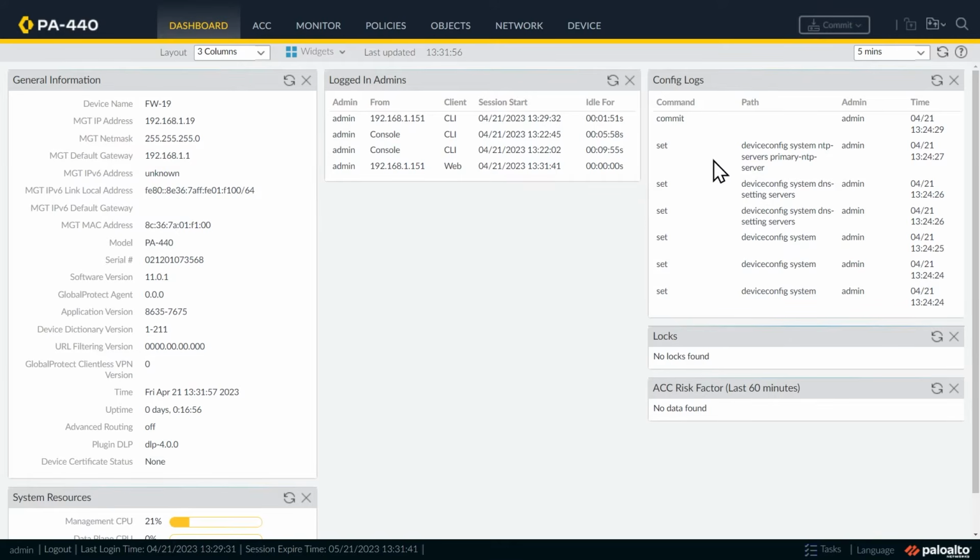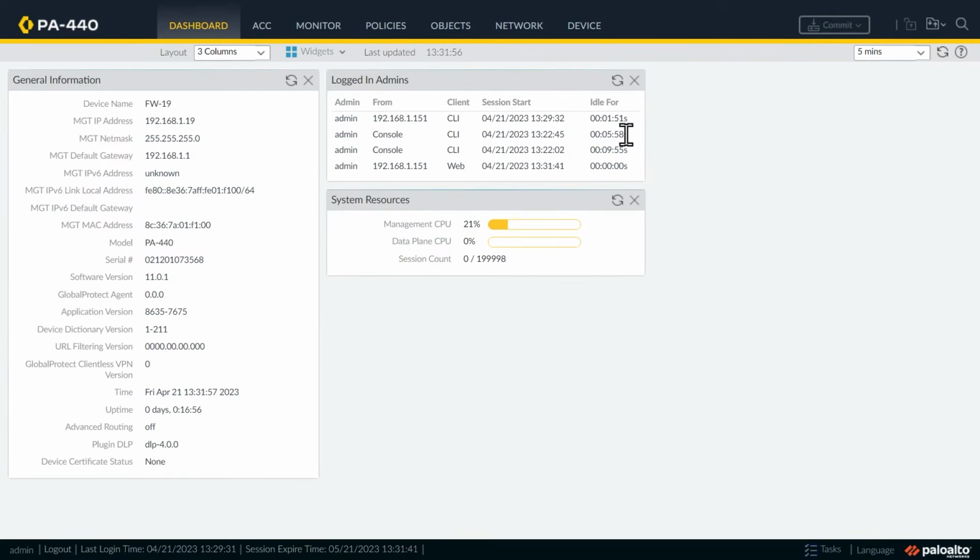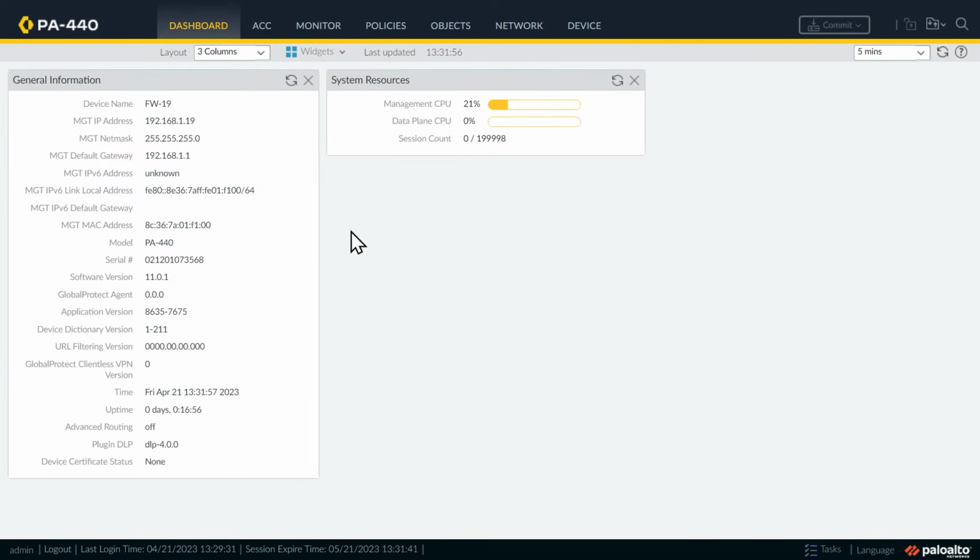We can clean this up a little bit. And let me move system resources up here. We don't need that widget. And if we wanted to add additional widgets here, we could. Let's go to widgets and go to system. And let me bring the interfaces. And I'll move that over right here.